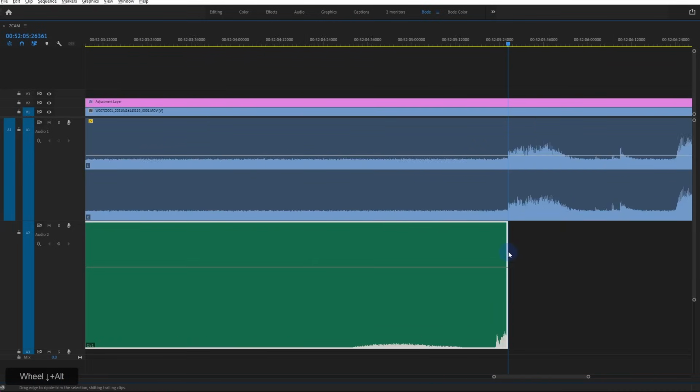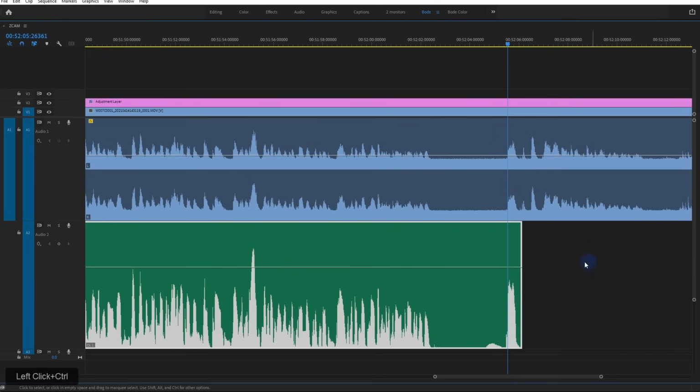And that's really probably as precise as I need to go with this. And I bet if I play it right here, it's going to be perfectly in sync.